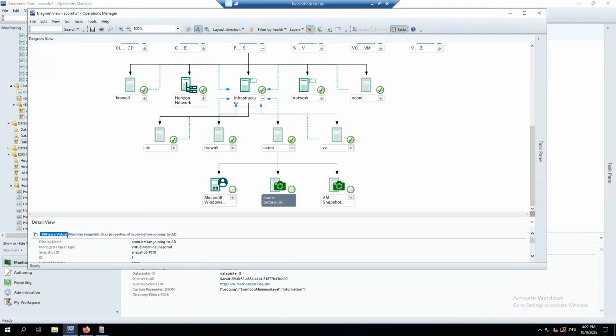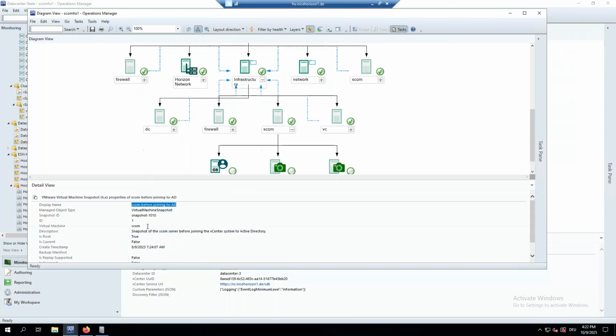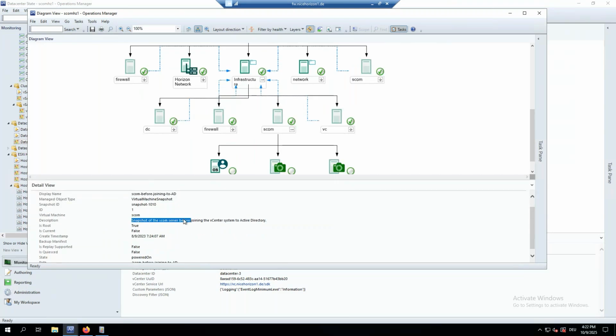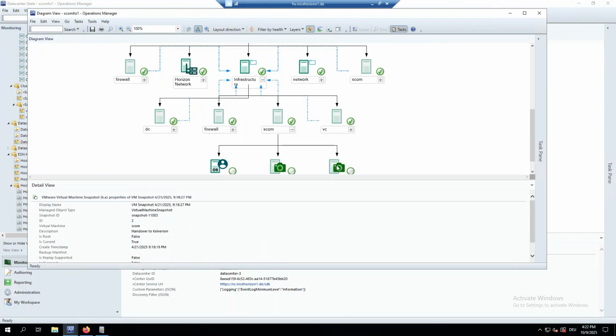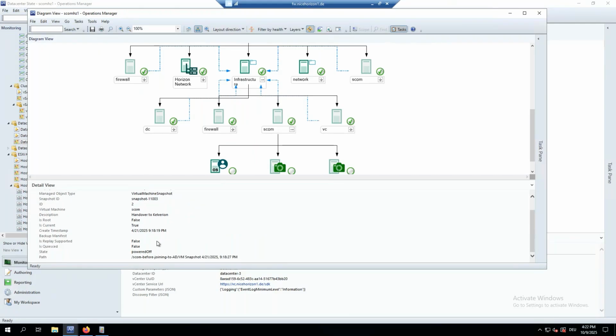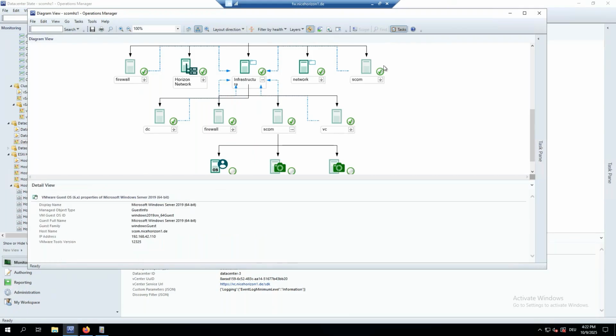If you click on that, you see this is a virtual machine snapshot that belongs to this server, which is called the virtual machine, which is called SCOM. So this is a SCOM server. Looks like this is a snapshot before it was AD joined, and then we also have further information here for the snapshot. So it has a description, it has a timestamp, and it also states when it was basically taken, so to say. So it gives that information. There's another snapshot here as well, which also gives that information.